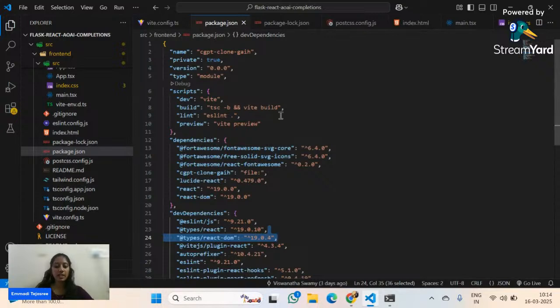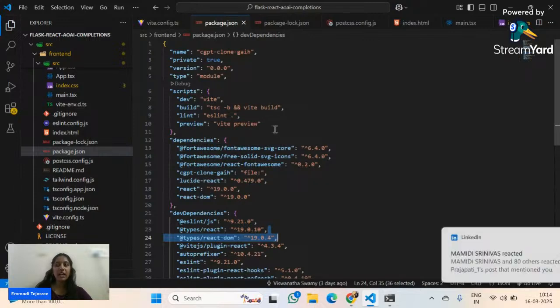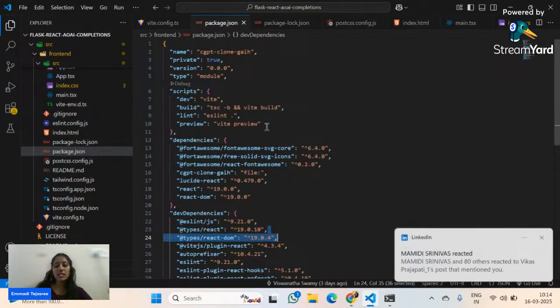Next one, package.json. Now let's go to the package.json. In this, the main part: the packages are listed as dependencies, scripts, and setup for a Node.js project. Here are the breakdowns of the keys.